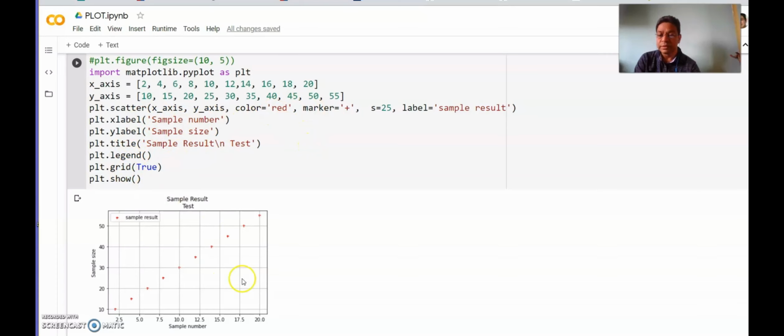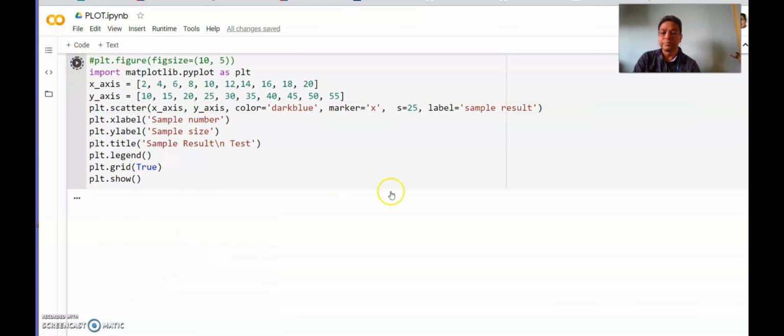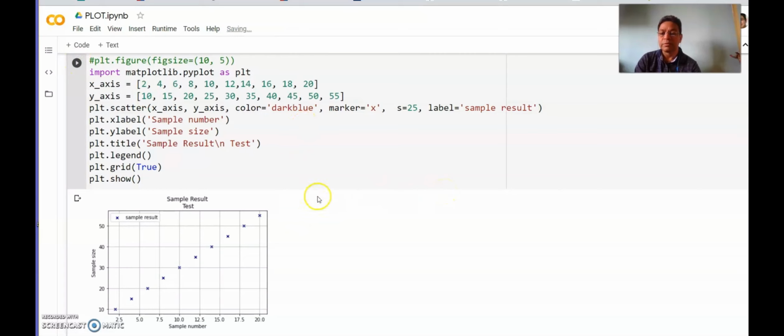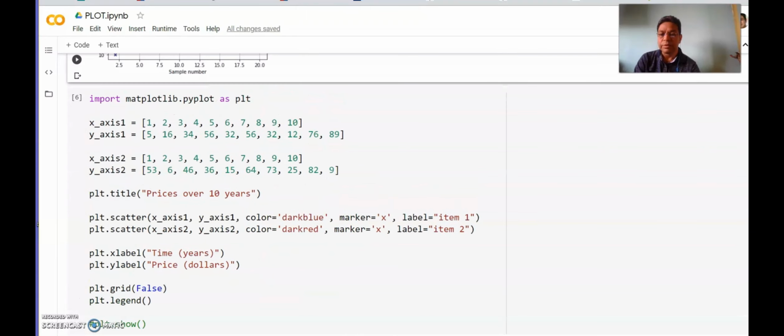And the grid, you can see this grid over here, that is a mesh of X lines and Y lines, horizontal and vertical lines. So let me change this to dark blue, and we are getting a scatter plot. So this is basically a scatter plot. For a scatter plot, you need data points on the x-axis and on the y-axis. Nothing difficult in drawing this. We will move on to another scatter plot here.